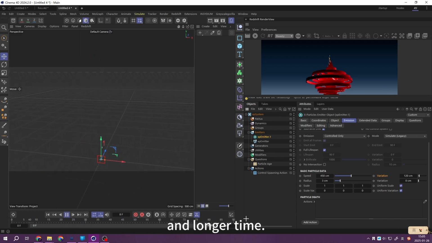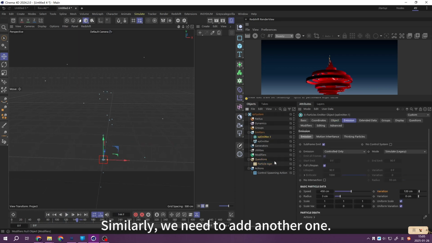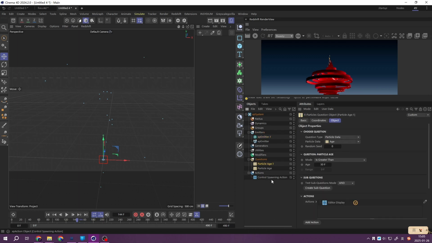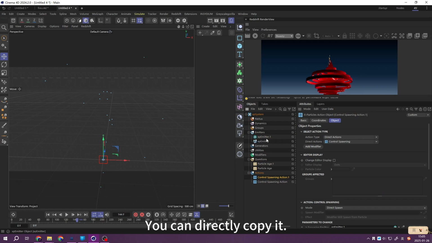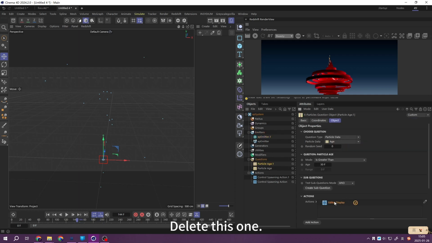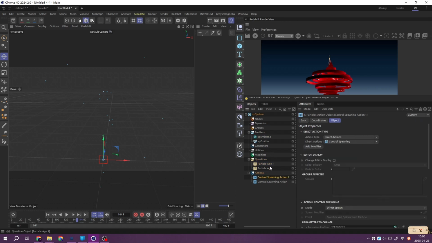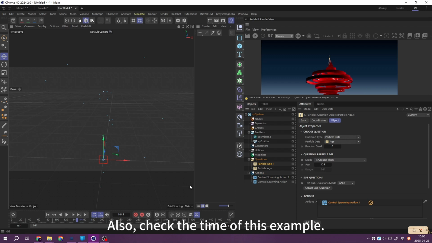Okay, timeline and longer time. Now there is a first level explosion. Similarly, we need to add another one. You can directly copy this, including the action system. Give this the spawning, this emitter, not the emitter that spawns. Add a condition, this condition. Delete this one and drag the newly copied action in. Also, check the time of this example.